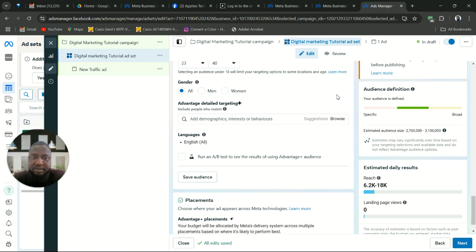Then for further targeting, you can come here to select. So you can select people. Mind you, we don't need everybody in Lagos to come and attend this training. We're only looking for specific people to attend this training. So we are going to define who our target audience is.